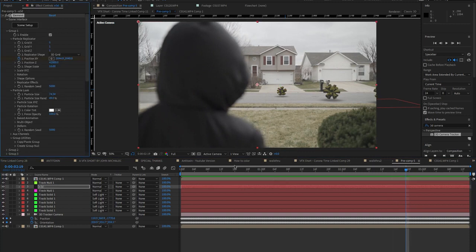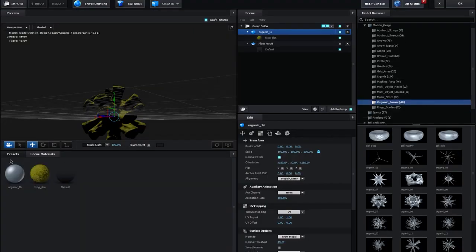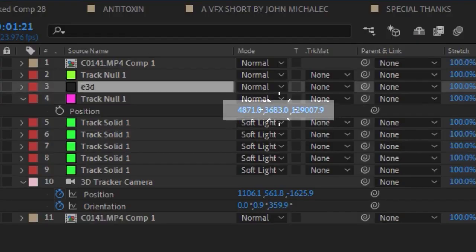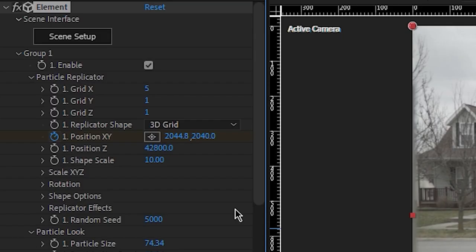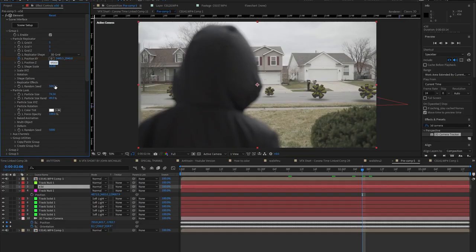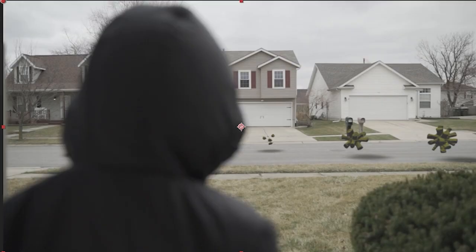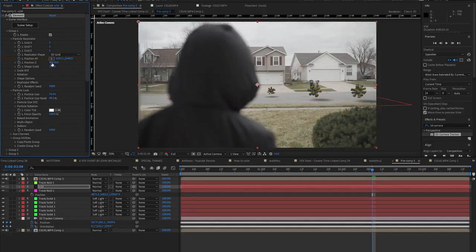Next, I use Video Copilot's Element 3D for the monster. I open up the program, select my model, and apply any kind of texture to it. So from here, I copy the X, Y, and Z data from the null object and paste that into Element. Now, this was one problem I ran into. After I copy-pasted the Z value, the object would disappear behind the video layer. From this point, I would just move it back in Z space until you could see it.